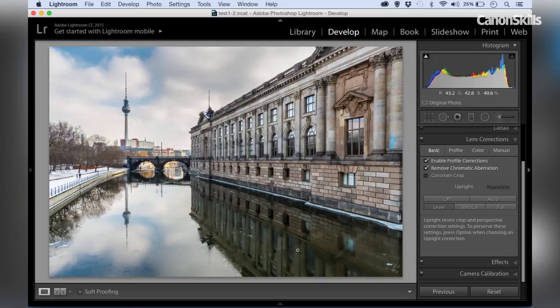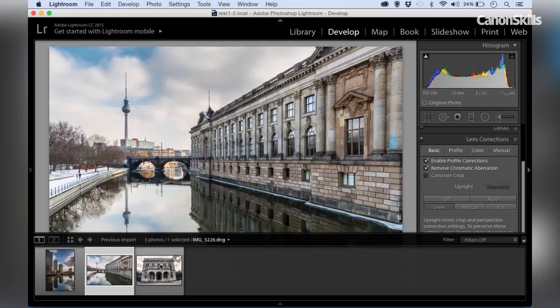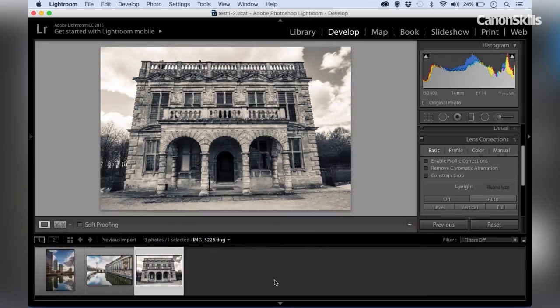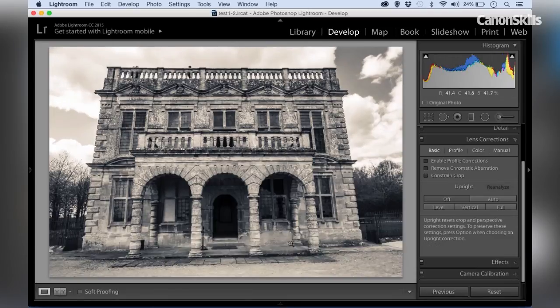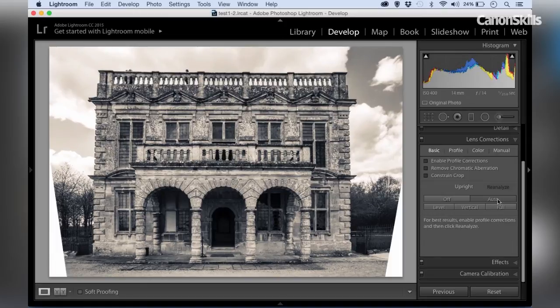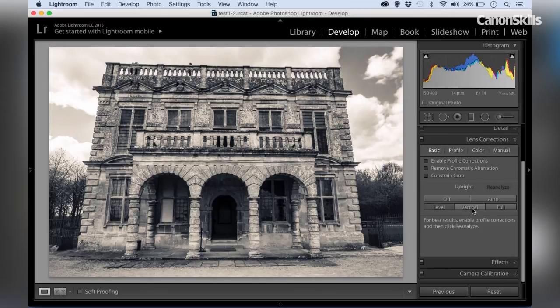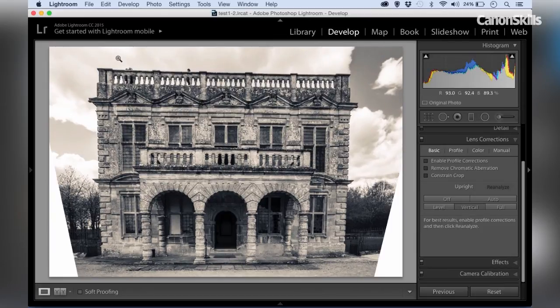Now let's move on to another image. In this case, we'll try this image here. And this particular image is suffering from a different problem. In this case, we have keystoning where the vertical lines are converging. And we can fix this perhaps by checking these different buttons again. Let's try auto, and that gets us pretty close. Let's try level. That doesn't do a great deal. Vertical kind of leaves us with a bit of a wonky roof here.